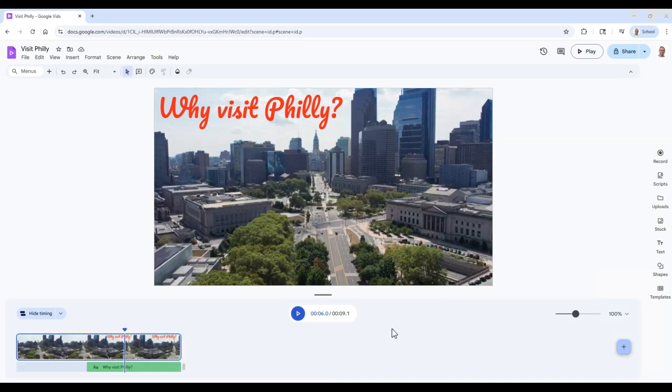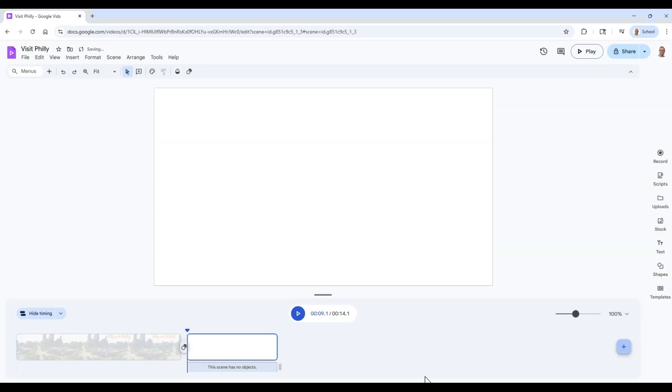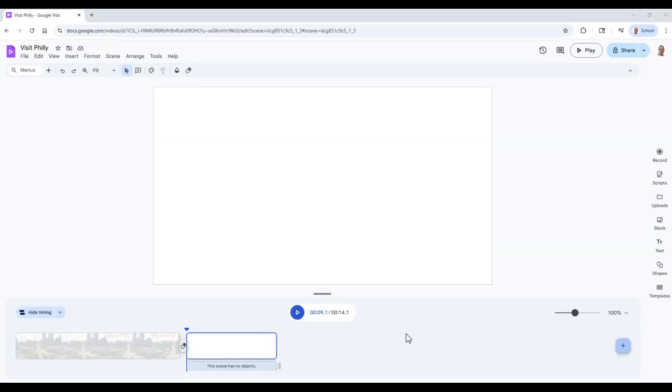So now I have my title scene, and now I need to add on to my project. So to create a new scene, I can select this plus button on the timeline. And now I have a new canvas to work with. For this scene, along with others, I want to highlight something about Philadelphia to encourage people to visit. Since it's a very historical city, let's focus on that.